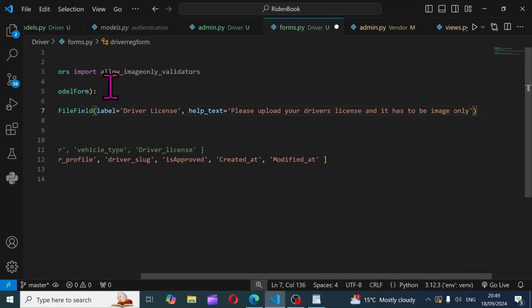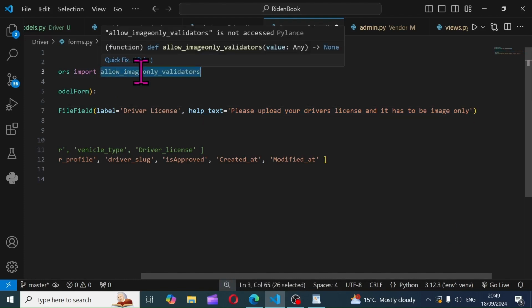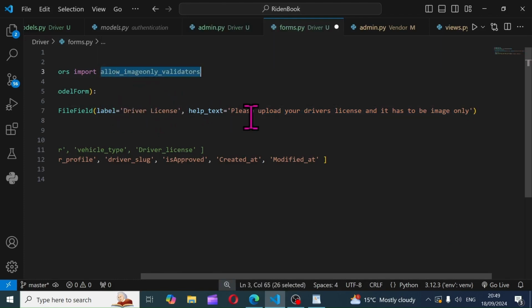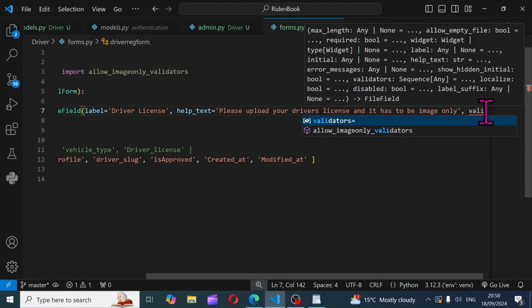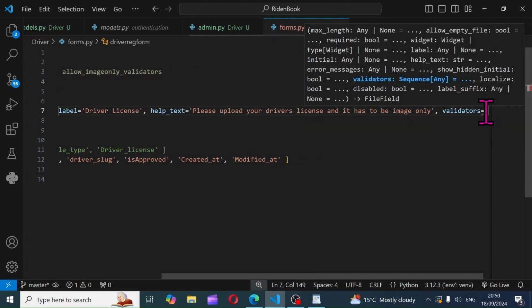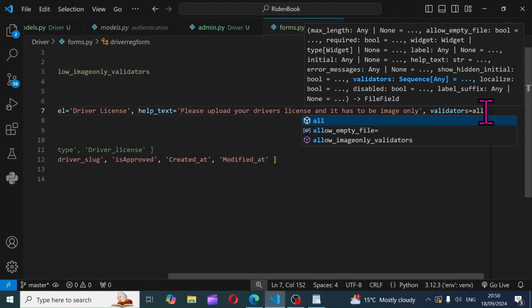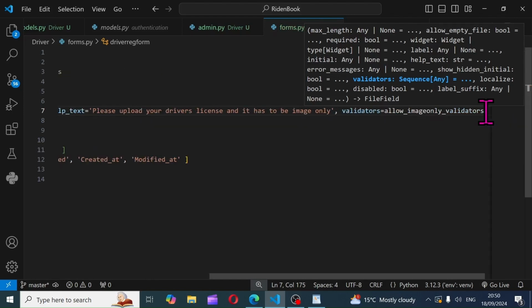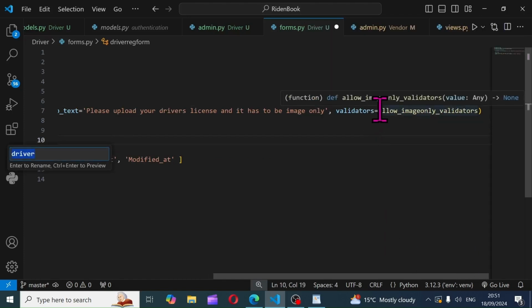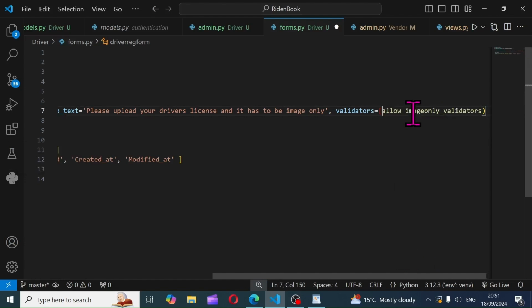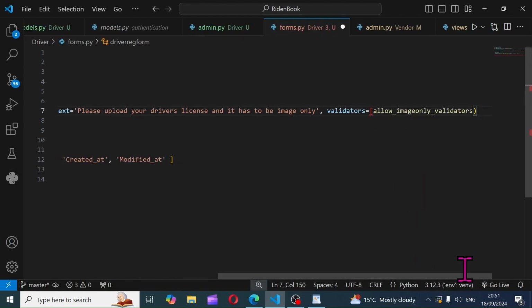Then we're gonna use this function now for this field so that it will accept image only. Now put a comma and you say validators equals allow only image validators, and you should put this in square brackets. Yeah, that's it.